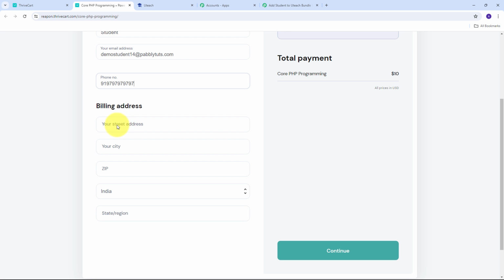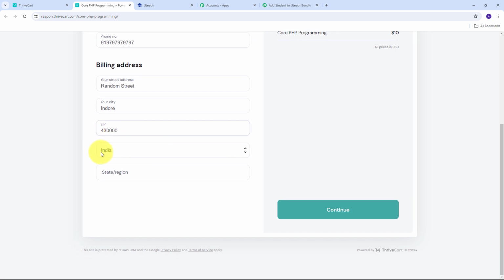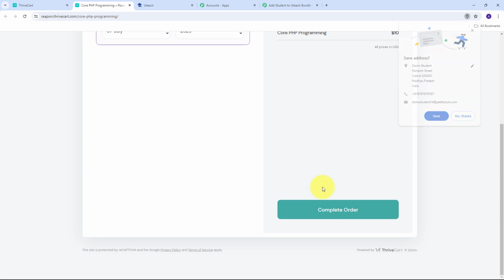Now I need to give the billing address. So I'm going to fill in a dummy billing address here. My street address will be random. Now I need to give a city. So my city will be Indore. I need to give a zip code. So this is a random zip code. And here my country is already selected, which is India. So I'm going to select my region. That will be Madhya Pradesh. And now I need to click on continue.